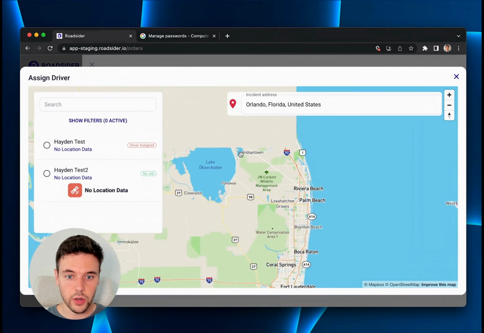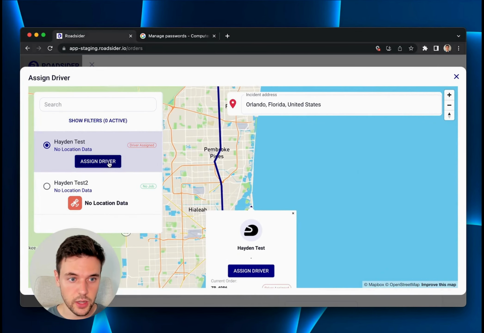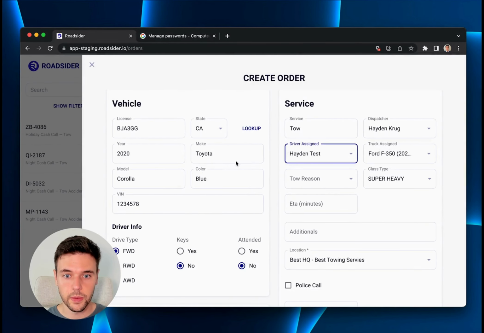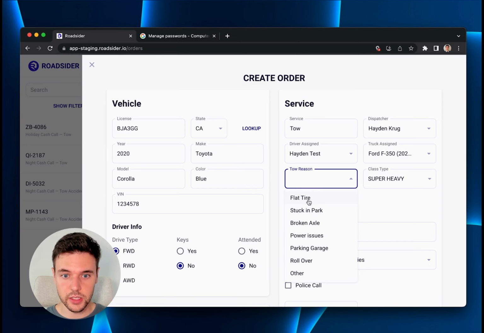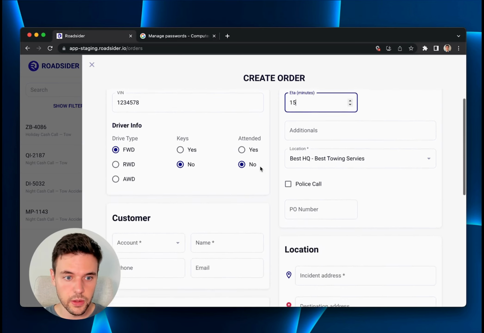And for our driver, we're going to select from the driver assignment window. Let's choose this guy, assign driver. That already assigns a truck and a class type because that's what the truck and vehicle associated with the driver. For the tow reason, let's say this person has a flat tire. Let's give them an ETA and say we're about 15 minutes away.